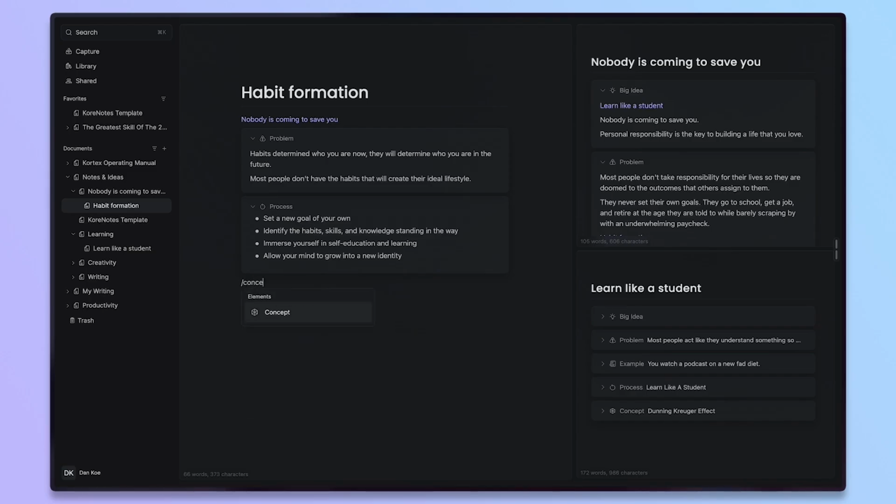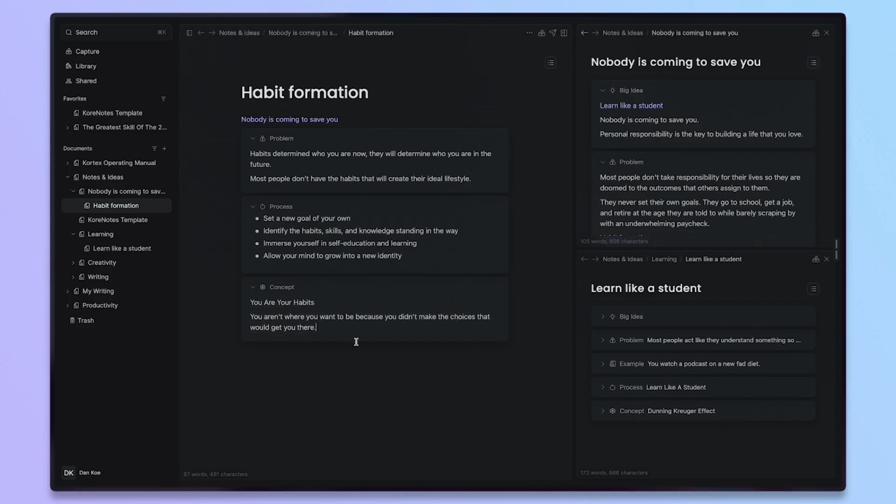Let's actually create a concept with it, "you are your habits," and just a simple description of you are your habits would be: you aren't where you want to be because you didn't make the choices that would get you there, something like that. There's an idea there, and this could definitely be turned into a tweet. So I could just write "post idea" to save that for later. I could tag through these things. I already have a connection, and now we have a few core notes.